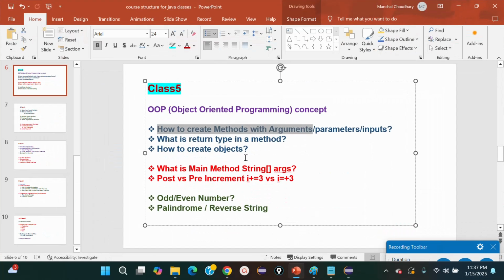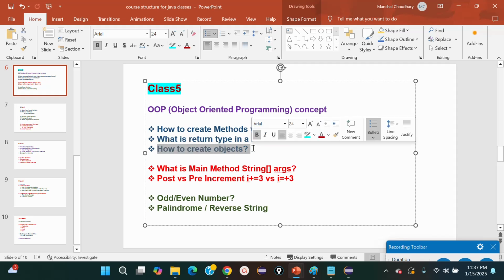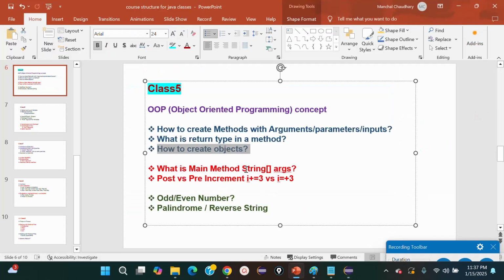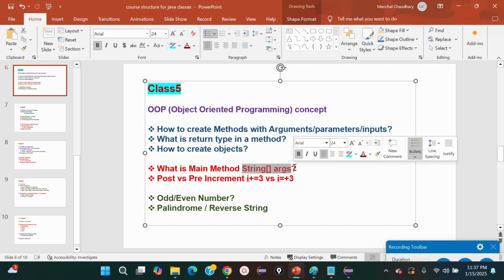So you can see here how to create methods with argument. We have covered this section. What is the return type in a method? We also covered this section. How to create the objects. We have seen this also, right? Next thing is, what is the main method, String args? A string array argument, you can say.